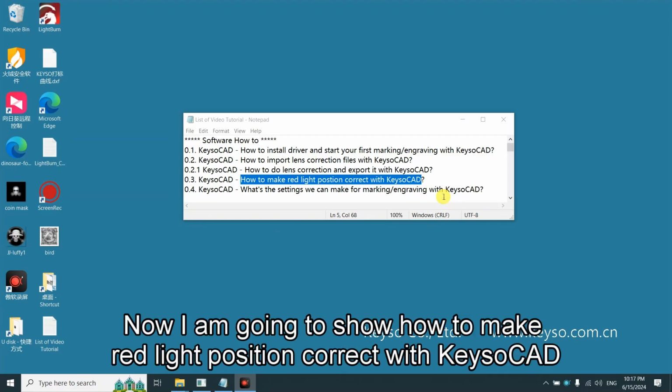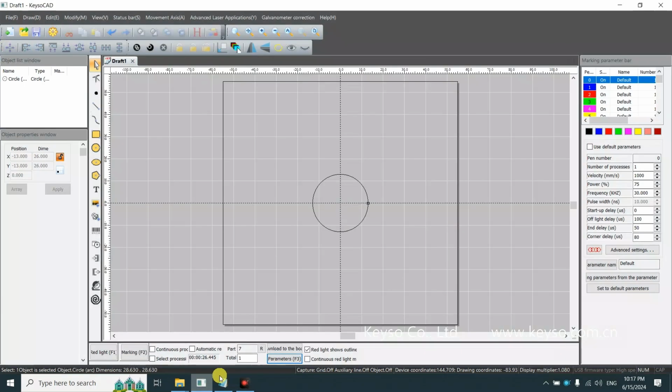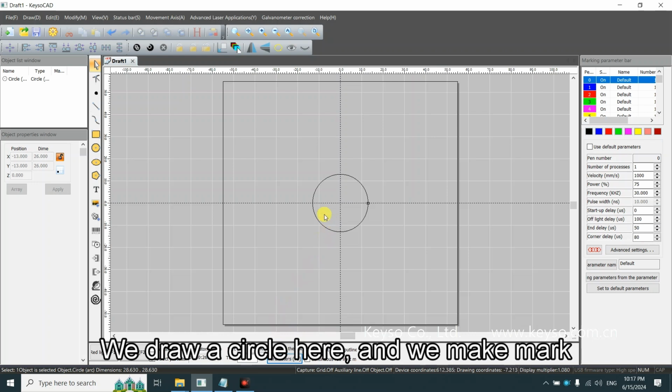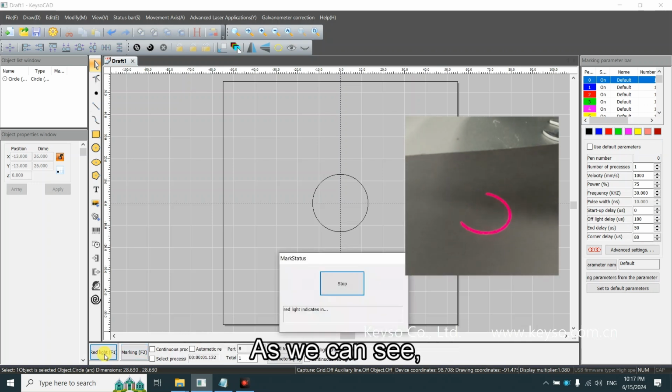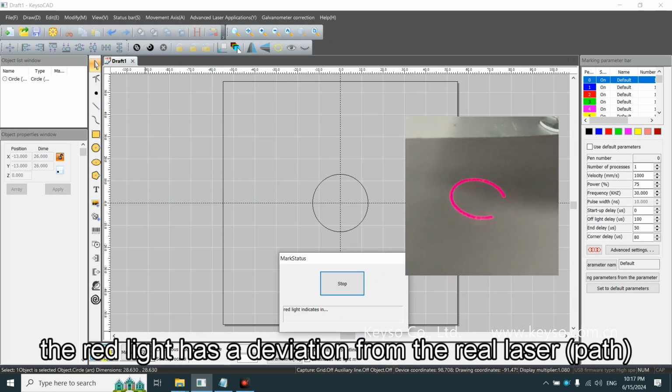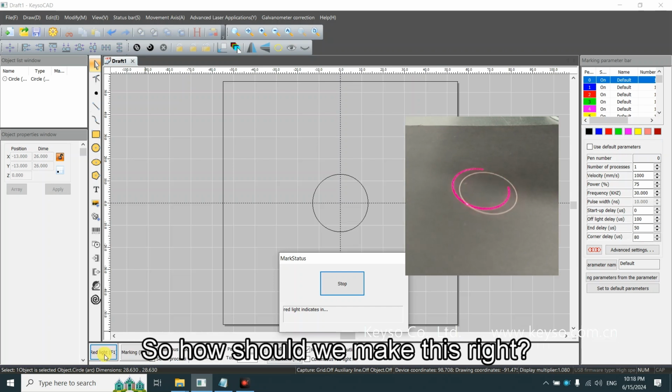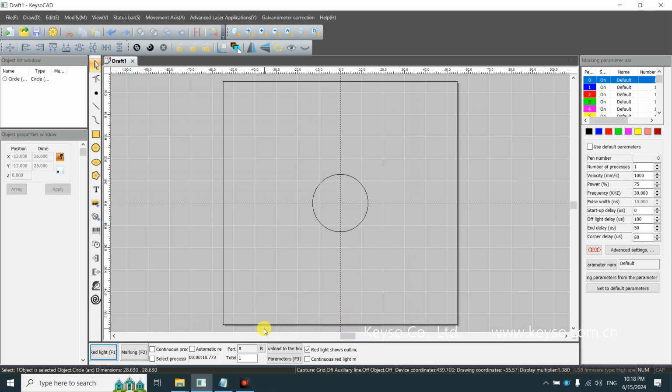Now I'm going to show how to make red light position correct with KeysoCAD. We draw a circle here and we make a mark. And then we check the red light. As we can see, the red light has a deviation from the real laser. So how should we make this right?